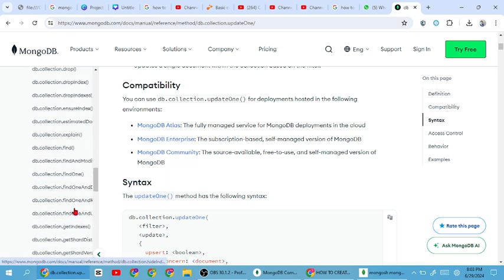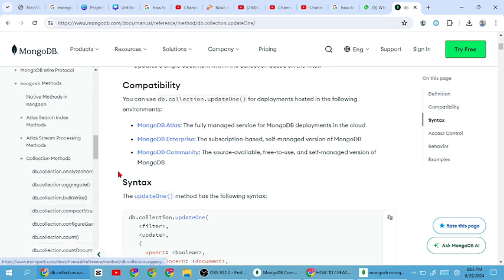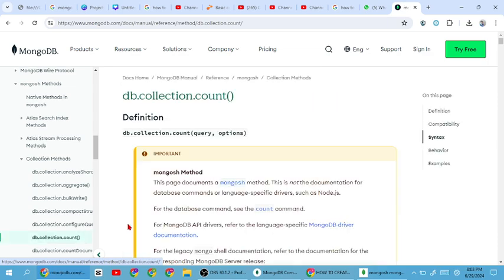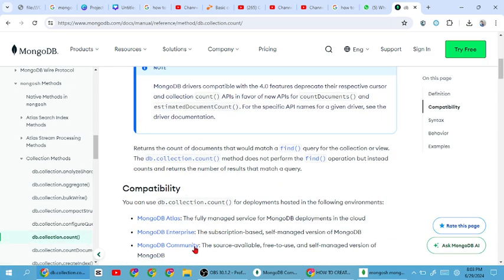You can learn more of these things, but the basics are these, like db.collection count. There will be more options. So first of all, now what I will do, I will create one more database.